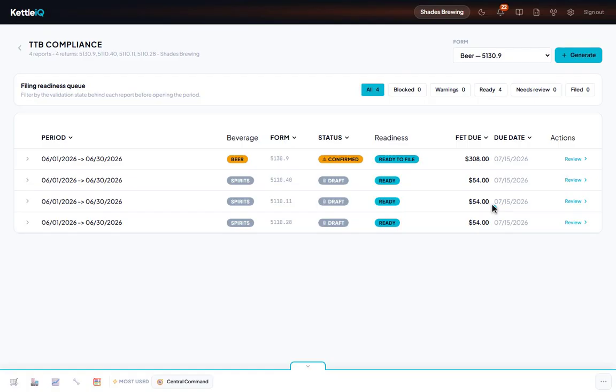Then click File. The status updates to filed with a timestamp, so you and your team can always see it's been submitted. This same page also holds your wine premises report and excise tax filings, if your license covers those.